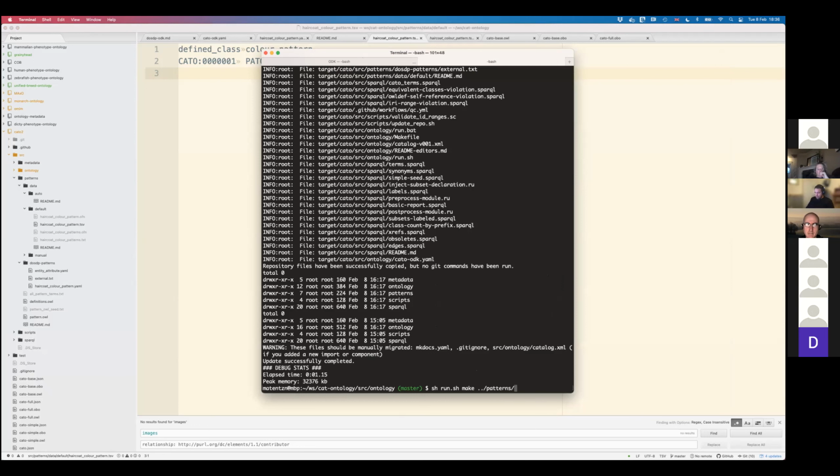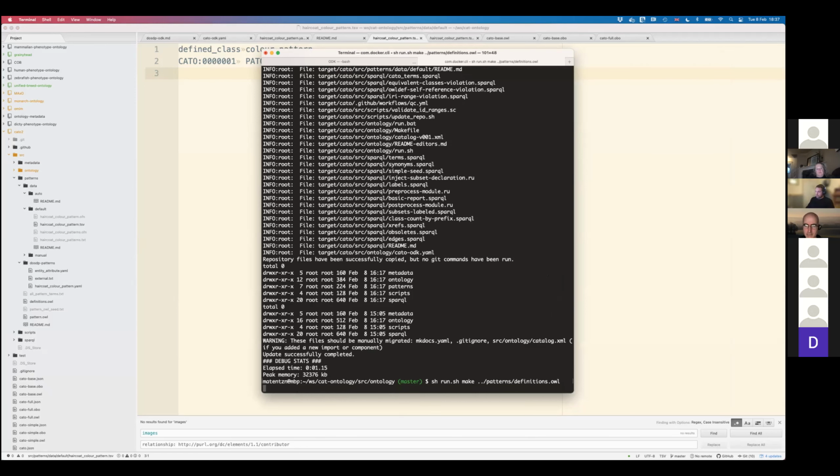So what we will do now is create the definitions.owl file based on this table that we put in the default folder of the data directory, in the patterns directory, and the DOSDP template that we just created before. So I'm just running this now.